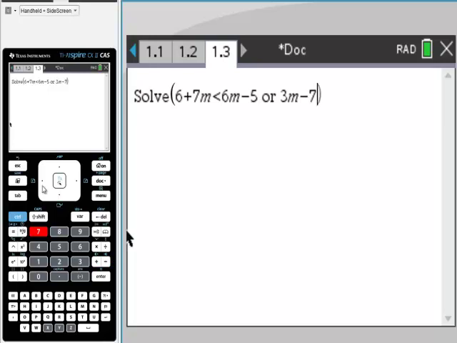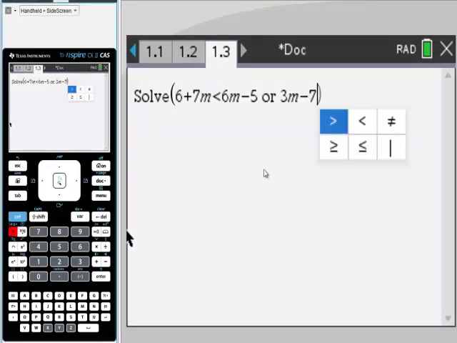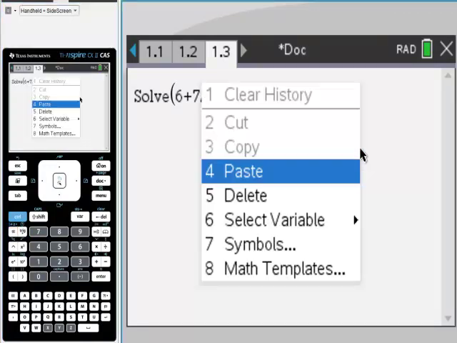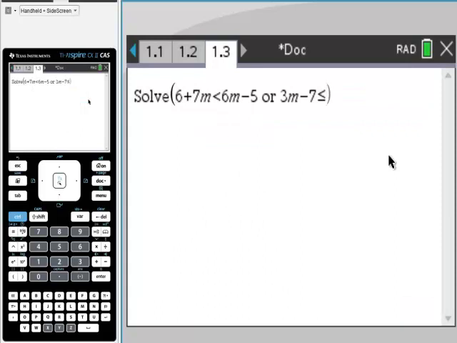and mine is less than or equal to. So mine is less than or equal to is just control and then go down to the equal sign here, and it's less than or equal to 5 plus 6m, so 5 plus 6m.